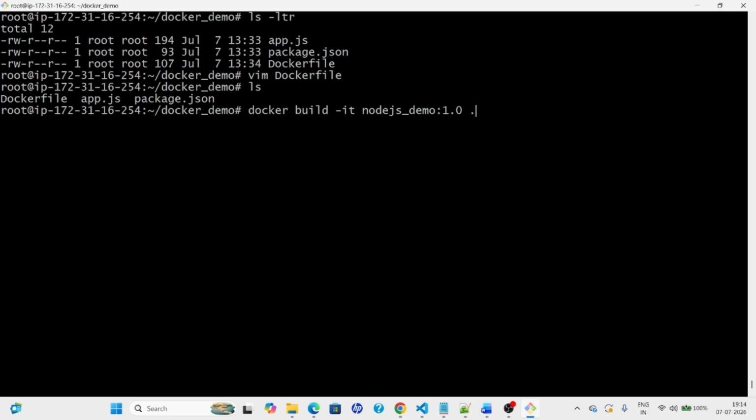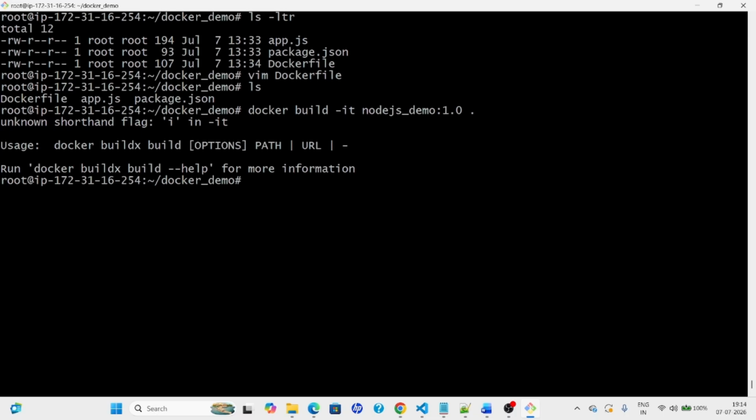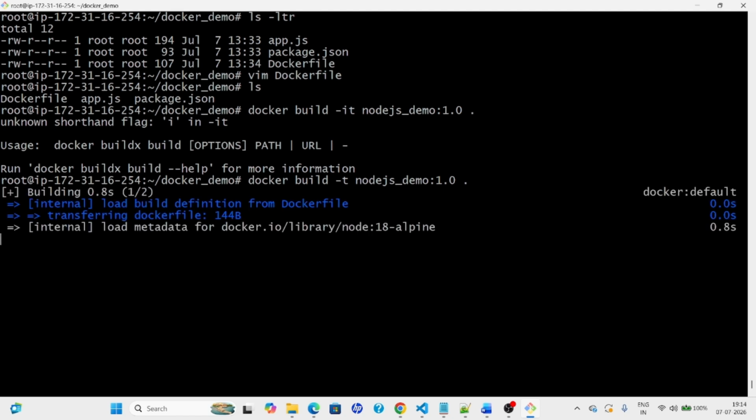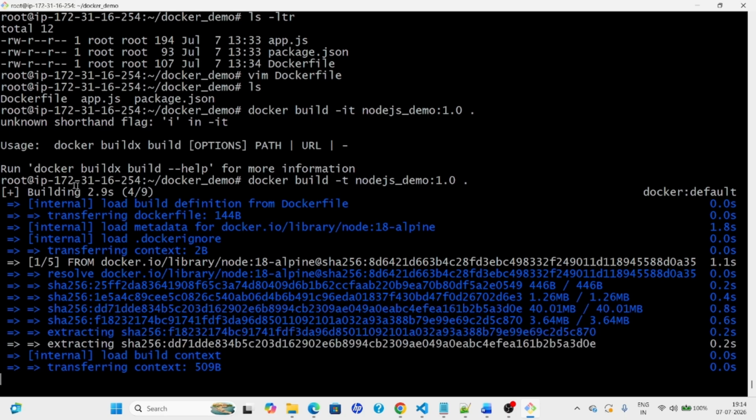This particular docker build command, we have to execute where the Dockerfile exists. If you run it in any other path, then instead of the dot you have to provide that particular path, then it will work, otherwise it won't work. Okay, shortened flag I in IT, so I is not required. Docker build -t. So it is going to run it.